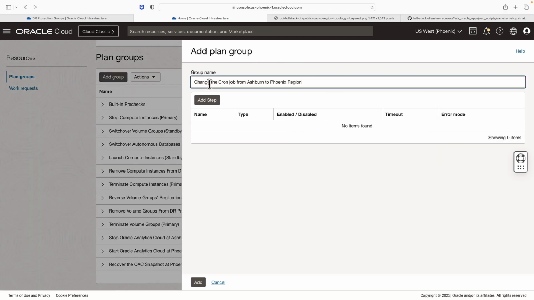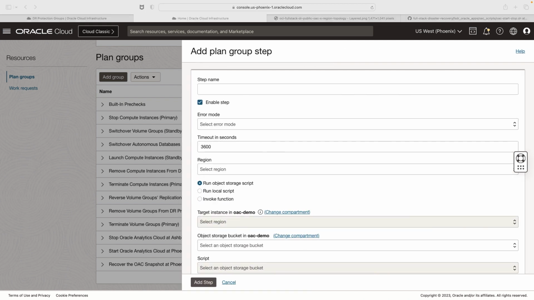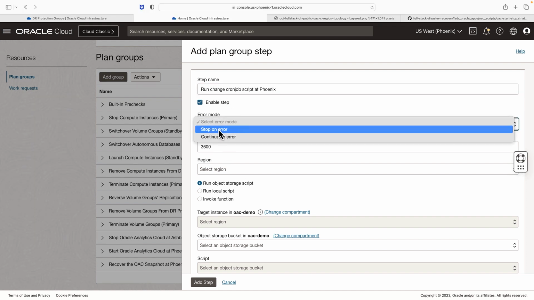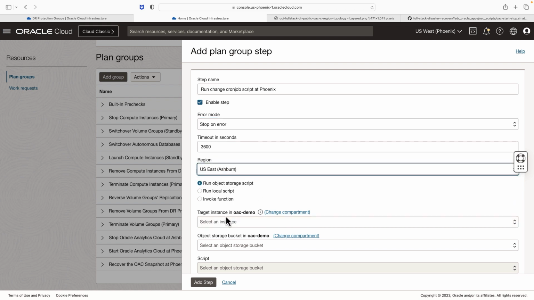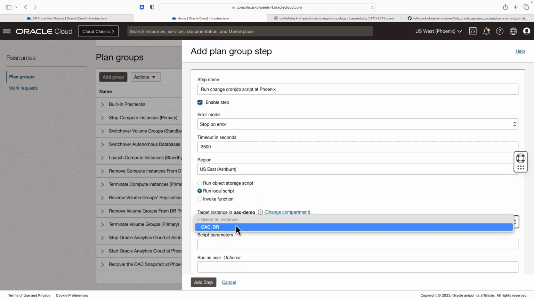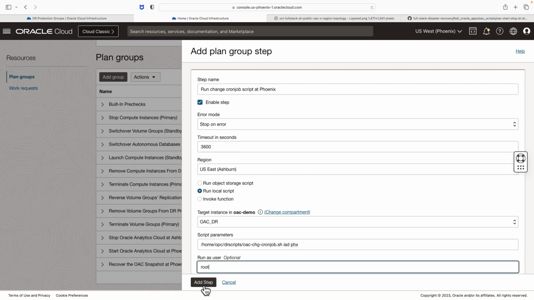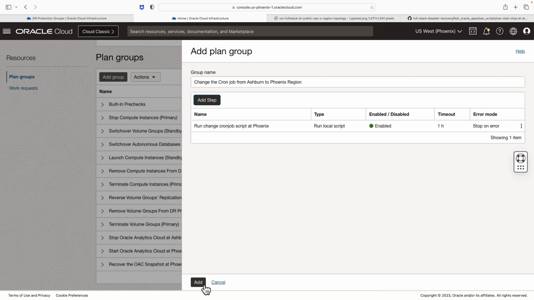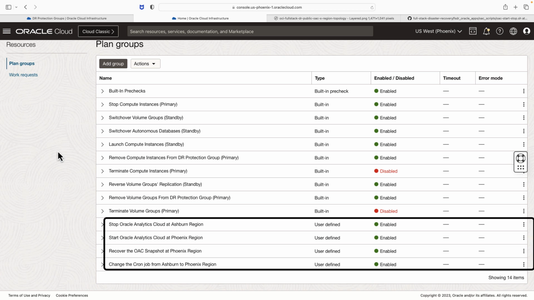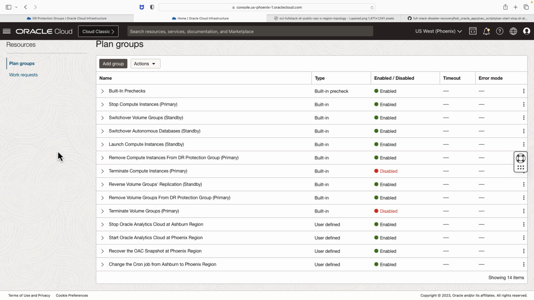So this plan group is to change the cron job from the Ashburn region to the Phoenix region. Hit add step, provide a step name, select the error mode, select the region as Ashburn and local script OACDR, provide the script parameter and provide the username and hit add step. Verify that and hit add plan group. So we have all the plan groups which are created for the user defined perspective.